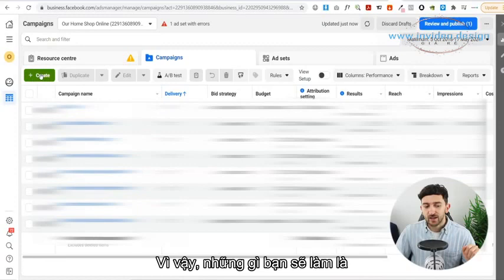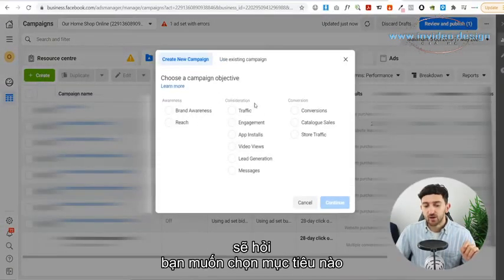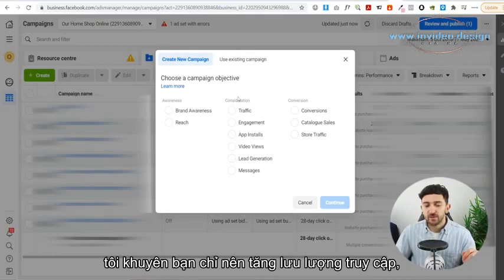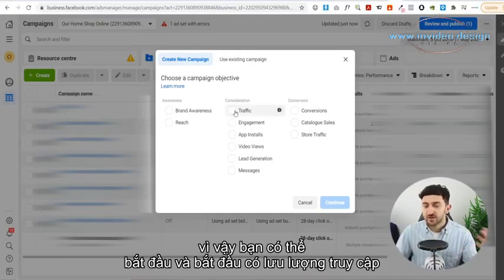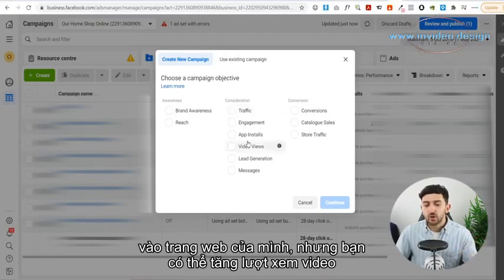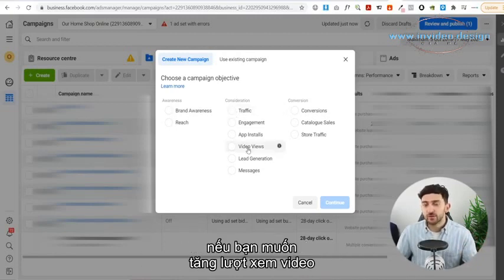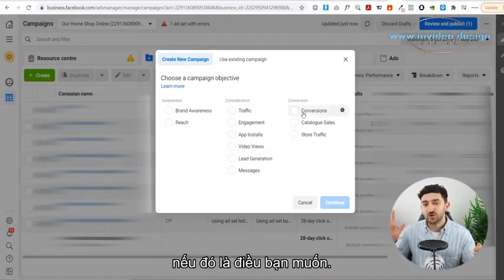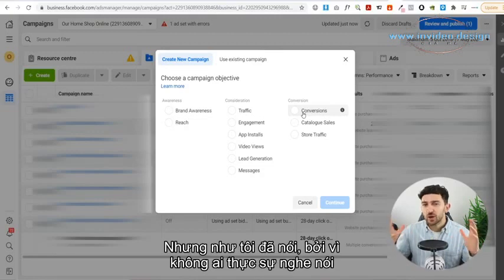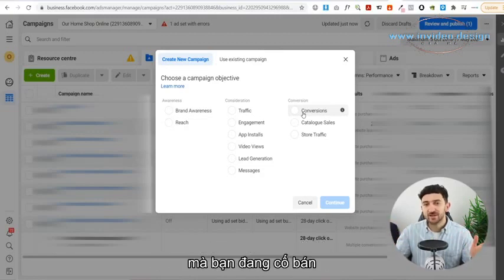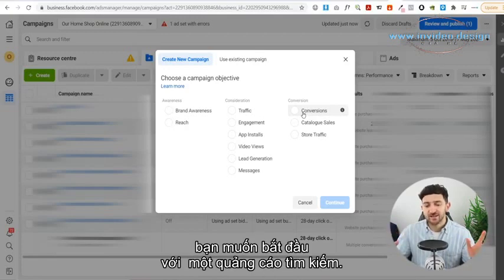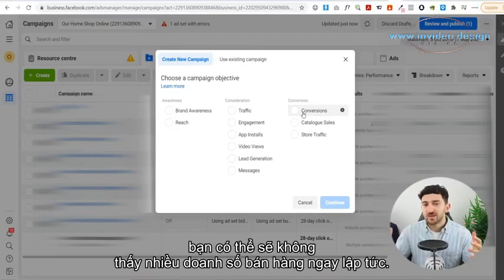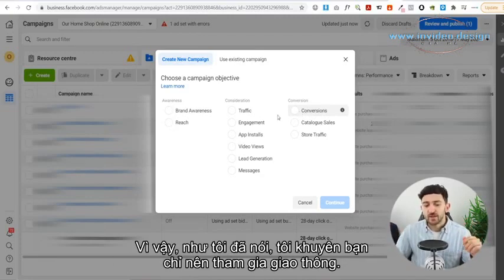All you're going to do is click on create, and then it's going to ask you what objective you want to choose for your campaign. When you're first starting out, I recommend going for traffic, so you can start getting traffic over to your site, but you could go for video views if you want to boost up the video views for a particular ad, or you could go straight for conversions if that's what you want. But like I said, because no one's really heard of your brand or your service or the product that you're trying to sell, and this is the first time that they're going to see it, you want to start off with a prospecting ad. Going straight for conversions, you probably won't see that many sales right away. So like I said, I recommend going for traffic.